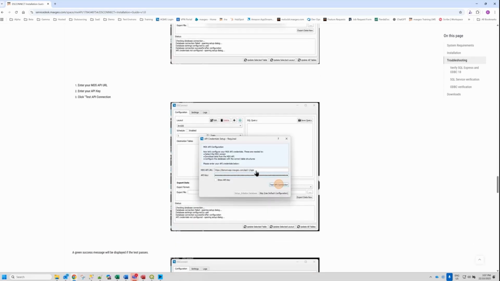Enter the MDS API URL. This will be different for each instance, particularly if you're a cloud admin or an on-prem client. And in here is where you enter your API key. Once you've done that, you can click on the test API connection. If you don't know what your URL is, simply raise a ticket through the maxgeo support portal, and our help desk personnel would be more than happy to post you back what the link will be.